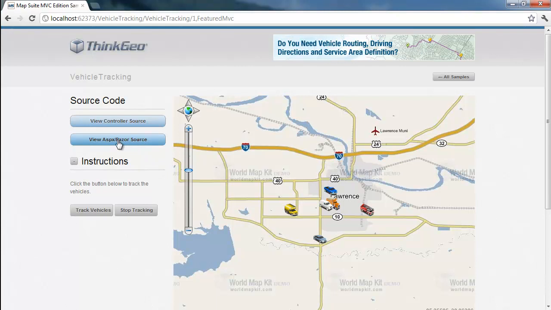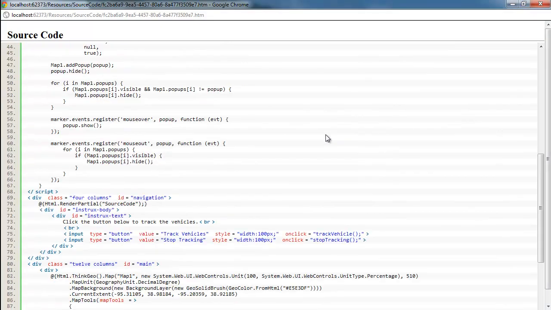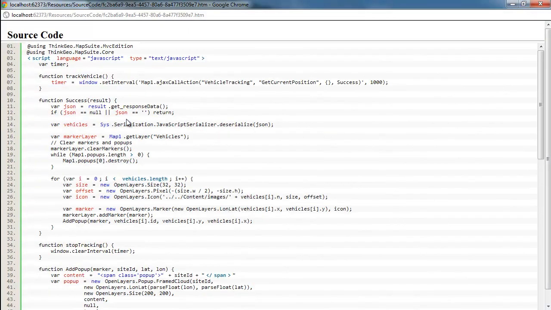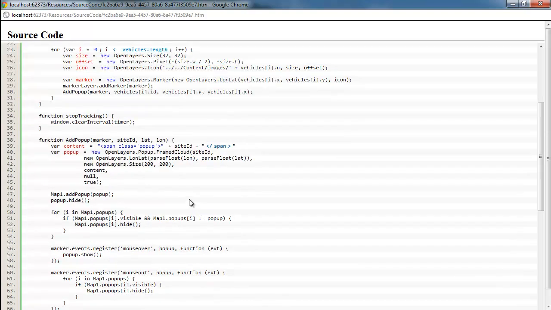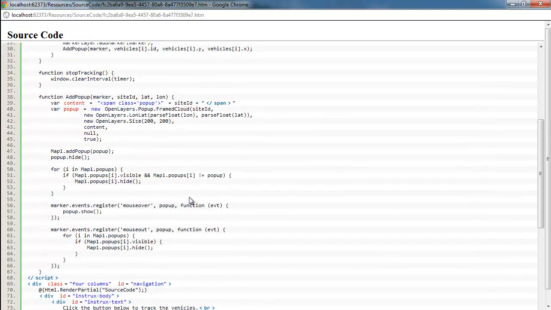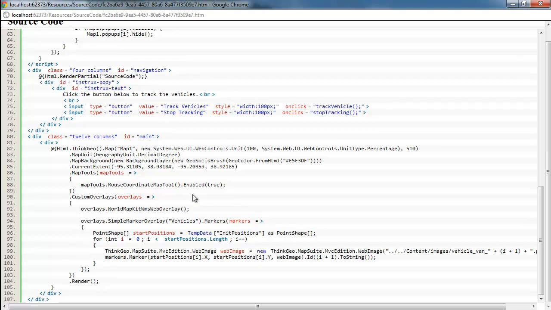To get started, let's dig into the view source. And as you can see in the view source, we've got lots of JavaScript because we wanted this application to be very responsive and do as much as we can client-side and not do a lot of postbacks every time the vehicles update. And then down here we've got our two buttons where we're calling some JavaScript functions that we'll dig into a little bit later.